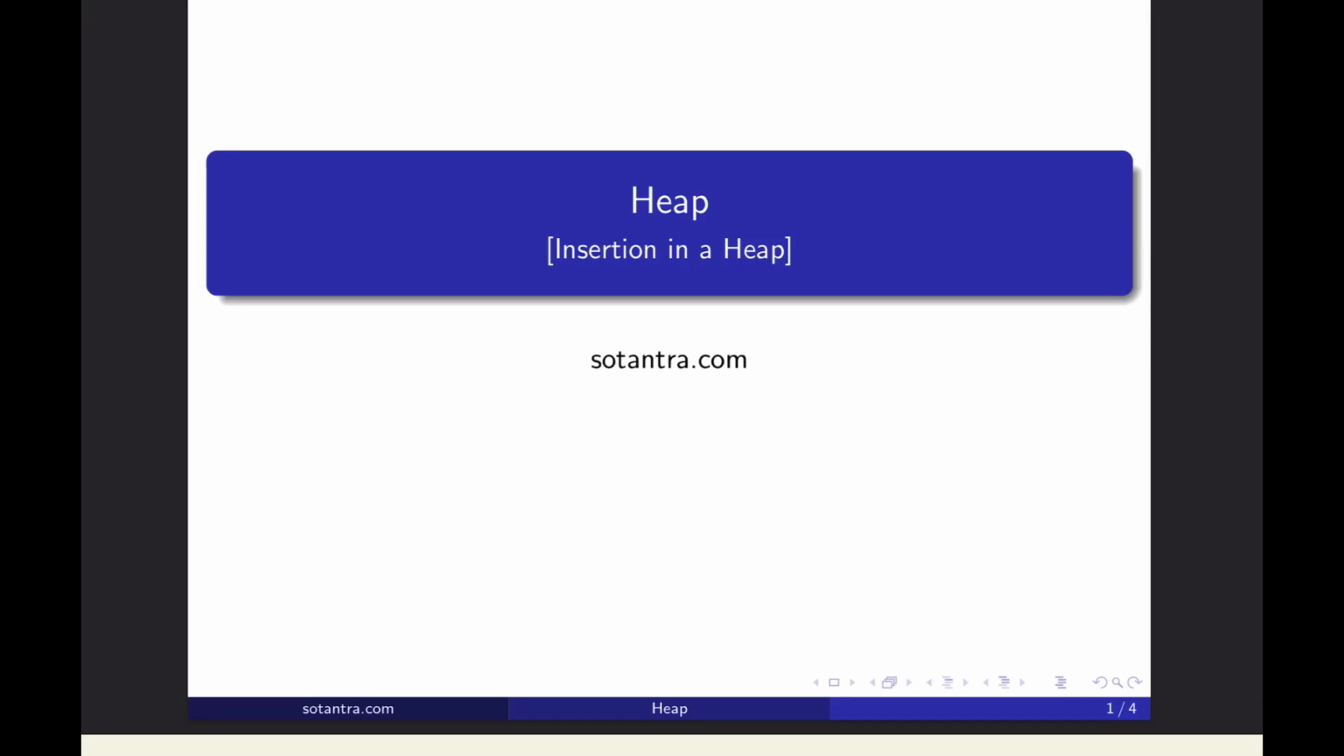In this video, we are going to discuss one of the basic heap operations, that is insertion in a heap. So, if an existing heap is there, how can we insert a new element into that heap? First we will see one example. Suppose we have one existing heap.